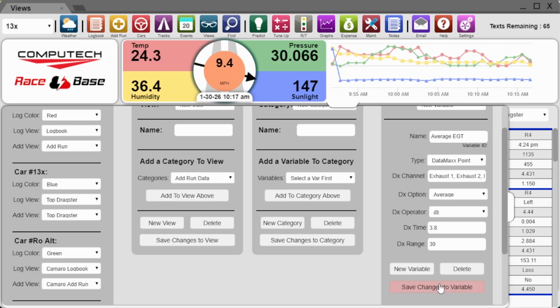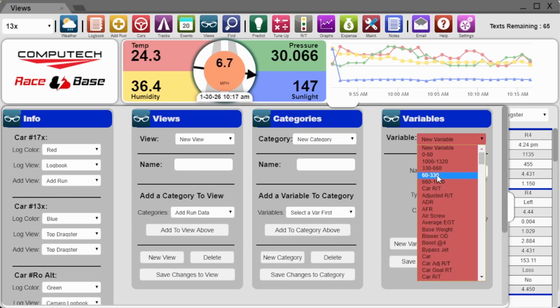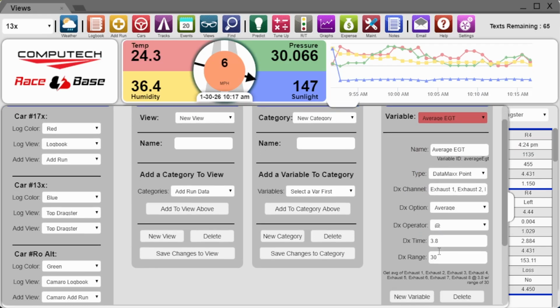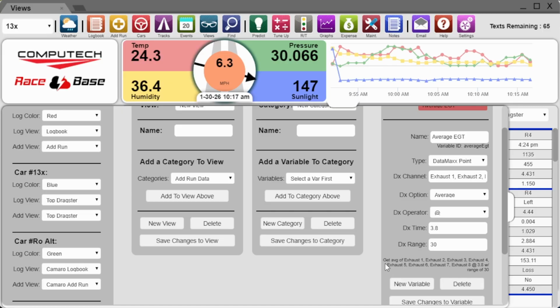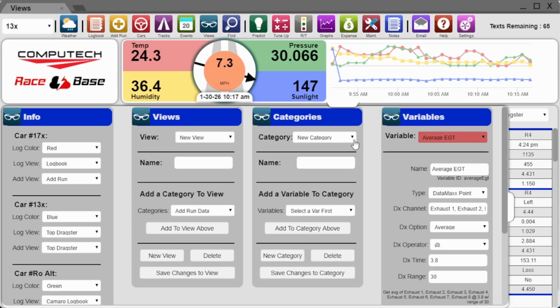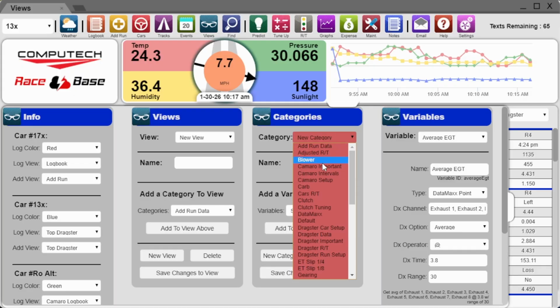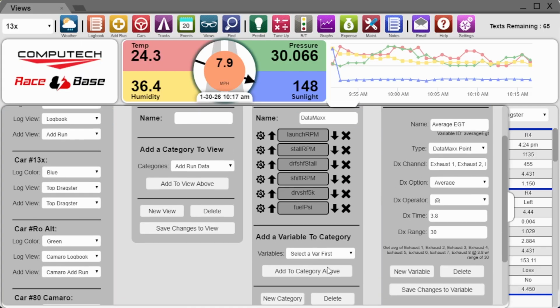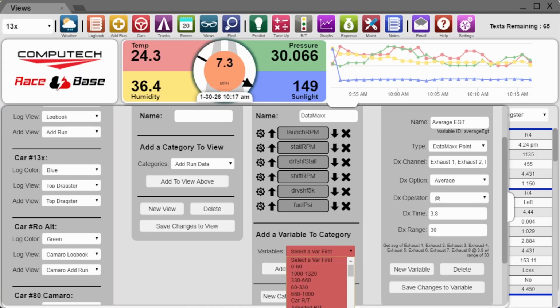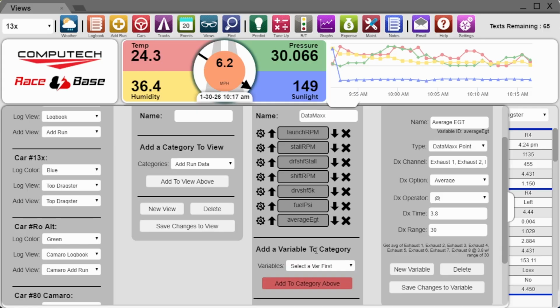Once I'm done, I can hit Save Changes to Variable, and if I go select my average EGT variable, you will see a summary at the bottom that shows me what I'm grabbing. Next, we need to go into our DataMaxx category and add this average EGT variable to the category. At this point, you can try testing your new variable, and instructions for that are in the next video, how to import DataMaxx data.